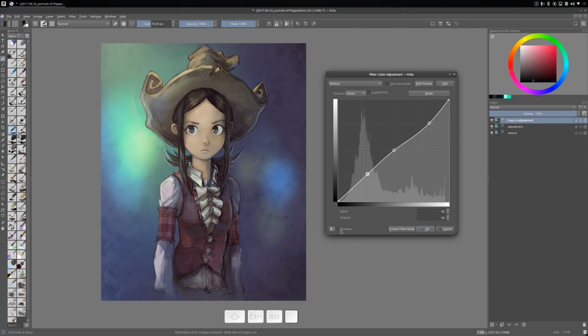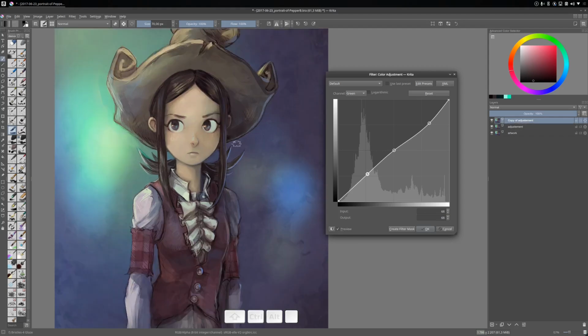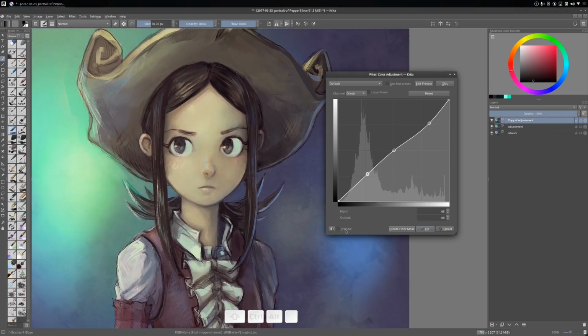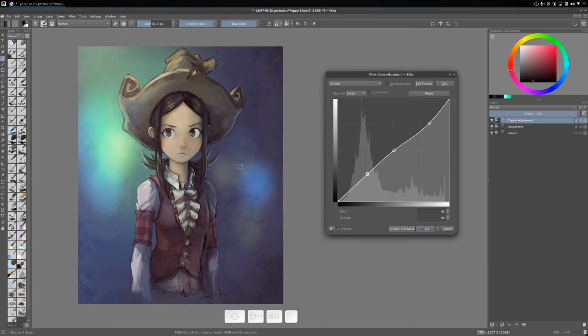So now if I check the preview, you see that I get rid here of the little gloomy green highlight that I wanted to get rid of. And this was just with adjusting a little bit this curve.